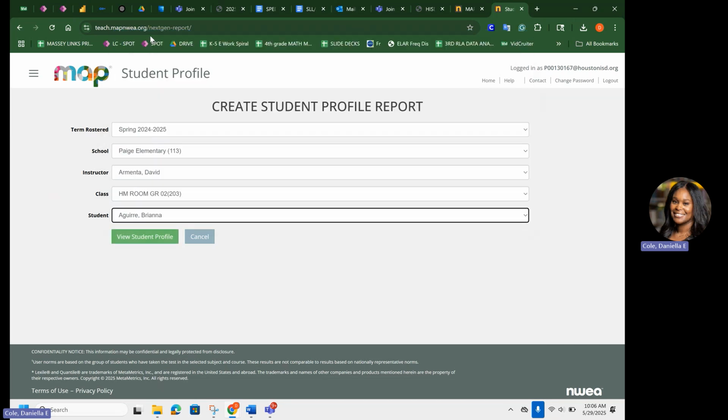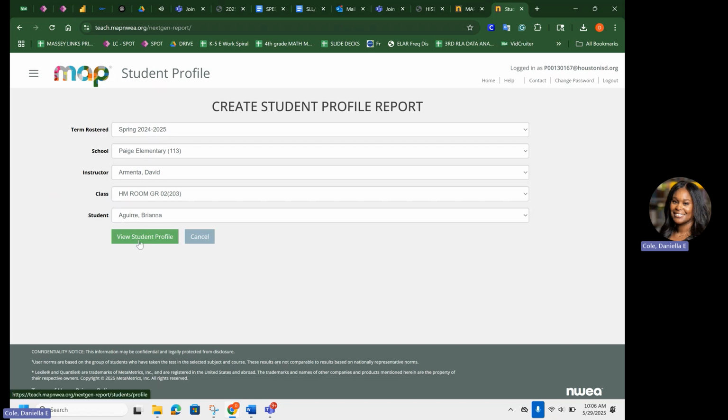Okay. So pretty much, I'll do a quick recap. Term rostered is for whatever term you want to see the data for. For us, we want to pull EOY data, so we're going to pull the spring. You want to choose your campus, choose your name as the instructor, and choose your homeroom or start with your group that you want to pull data for. Then you can just select the first student that appears on that list. Then you're going to go here and you're going to view student profile.